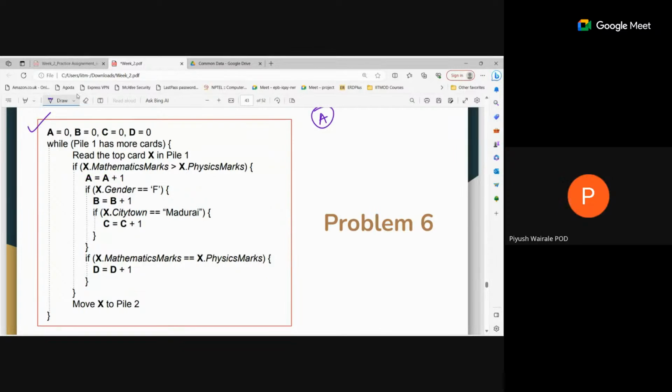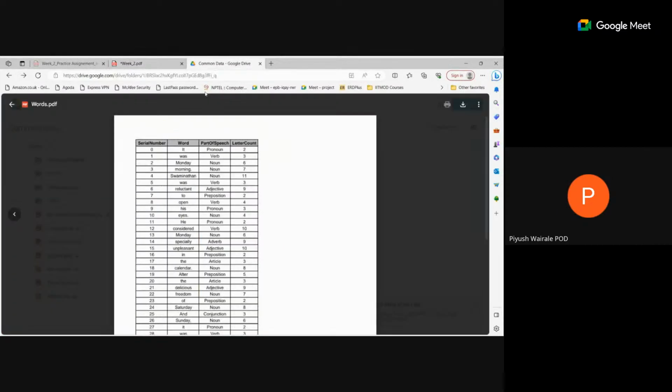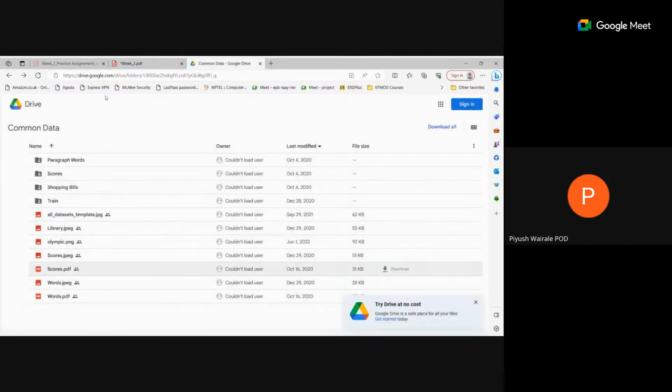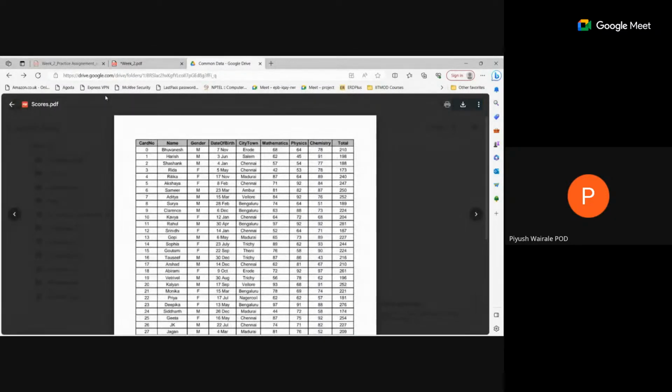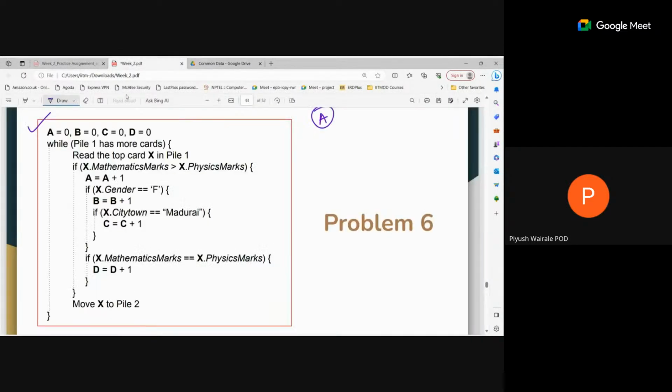Okay. So I will read one card where mathematics marks is greater than physics marks. Score data set. So mathematics and physics: 68, 64. Mathematics marks is 68 and physics marks is 64. So 68 is greater than 64, yes.